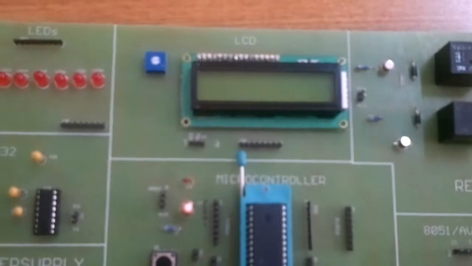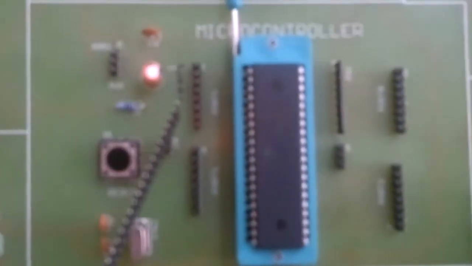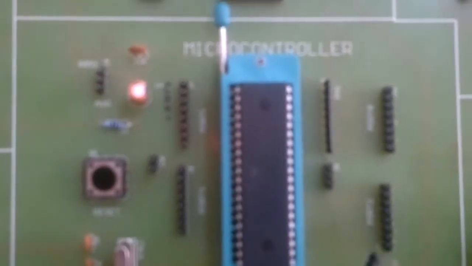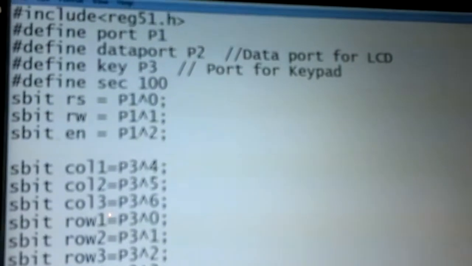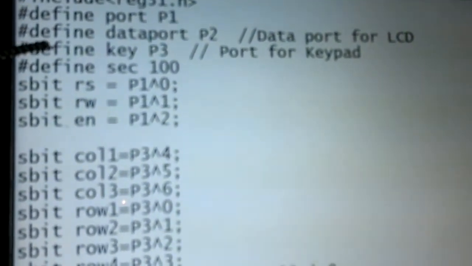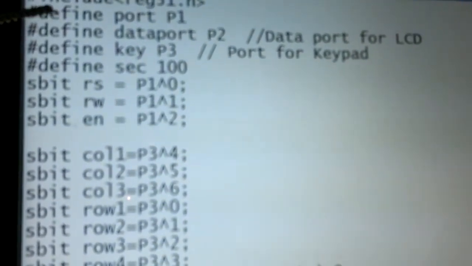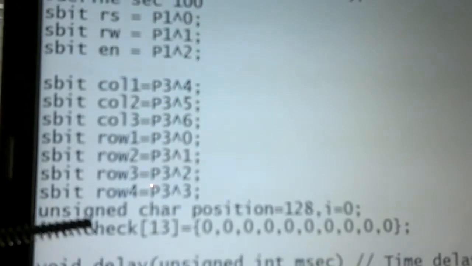Let us now see how the C program works. The microcontroller consists of 4 ports, as we can see here. From these we will use only 3 ports. Now coming to the C program, port 2 is given to data pins of LCD, port 3 is given to keypad and port 1 is given to RS, RW and enable pins. These are the port connections assigned.